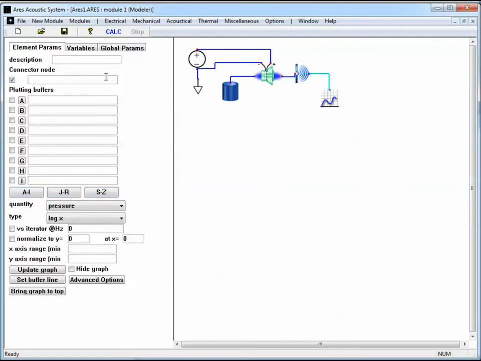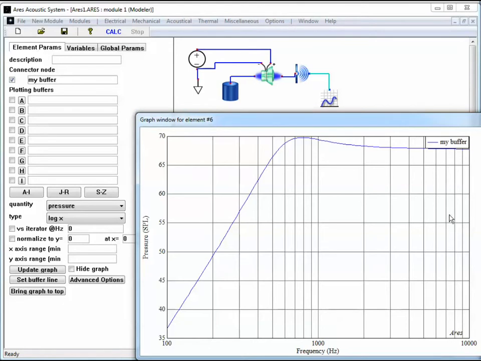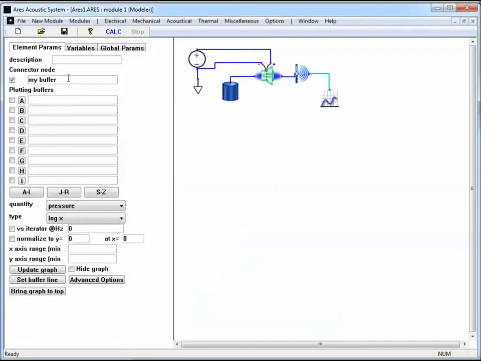If you type a string into the buffer's text field, it'll become the label for that curve. So I'm going to change the name of the connector node buffer to my buffer, and if I hit enter or press the update graph button, that change will take effect in the graph, and that curve is now called my buffer. I'm going to go ahead and delete that, and we'll stick with the default name for that buffer.